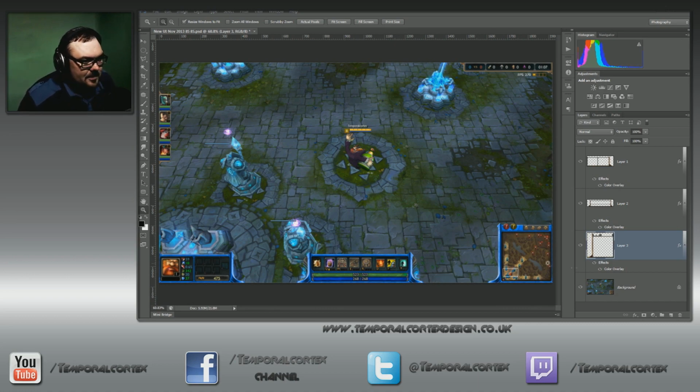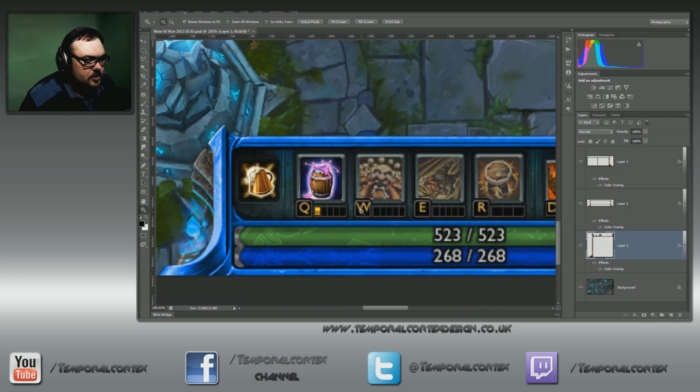So we've got all that done. Happy enough with that. Now we're going to start pulling out little elements that we may want to adjust the color on, that'll just add a wee bit extra to it.